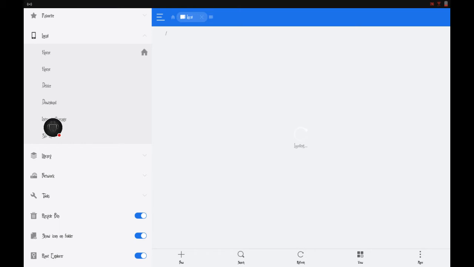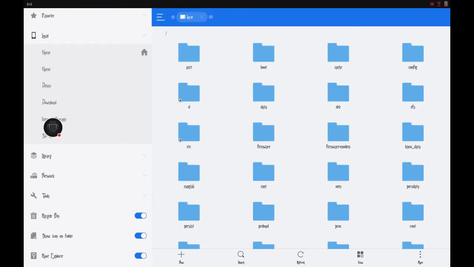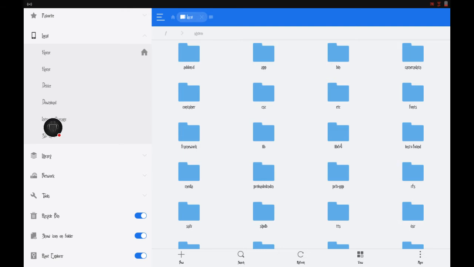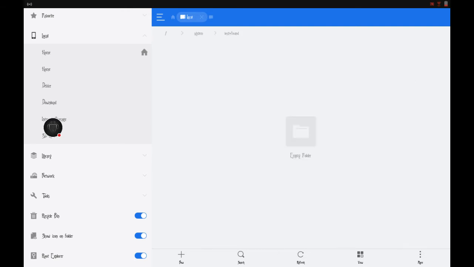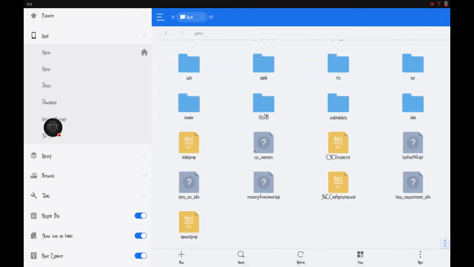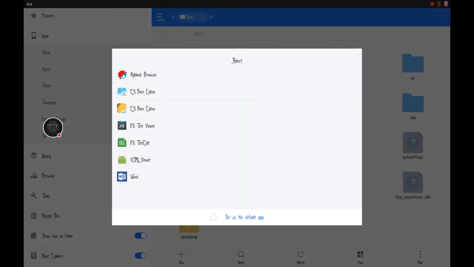As soon as you grant the root access, you want to scroll up. You want to go to Device. That's right, folks. Go to Device and scroll down until you find System. That's right, folks. System folder. Click on it. Then, when you find the system folder, scroll down until you find the build.prop file. And just click on it, folks, it's that simple.